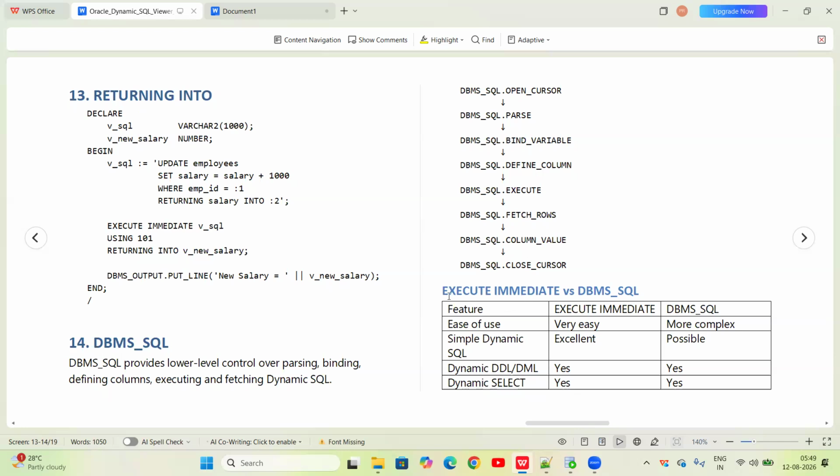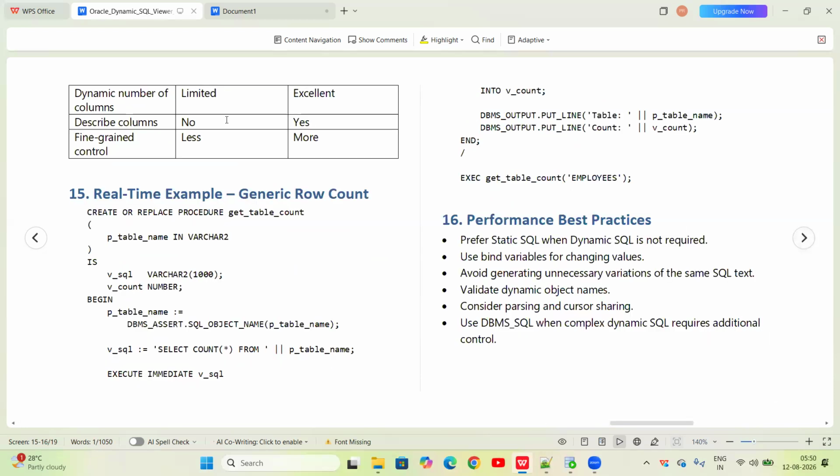Now the difference between EXECUTE IMMEDIATE and DBMS_SQL, the features. EXECUTE IMMEDIATE is simple, while DBMS_SQL is more complex. Simple dynamic SQL is excellent with EXECUTE IMMEDIATE. Dynamic DDL and DML are possible in both. Dynamic select is possible in both. For a dynamic number of columns, if you want to fetch the columns dynamically, EXECUTE IMMEDIATE has some limit, while DBMS_SQL does not. Describe columns is not possible here, but it is possible here. Fine-grained control is less here, and more here.